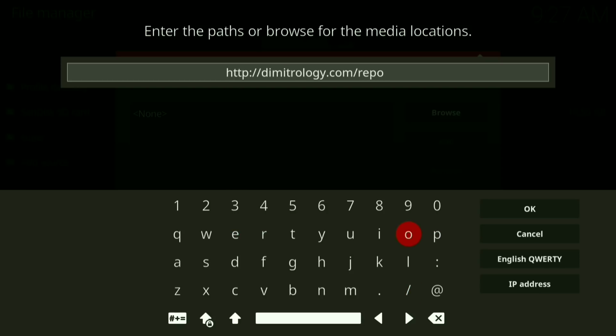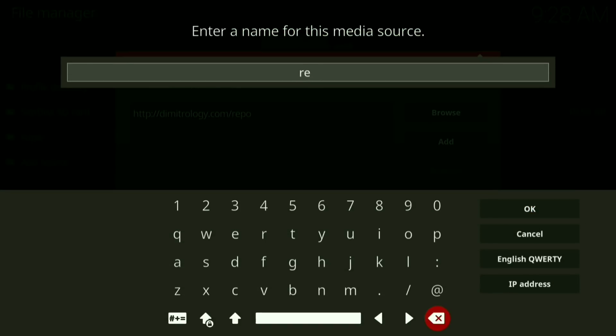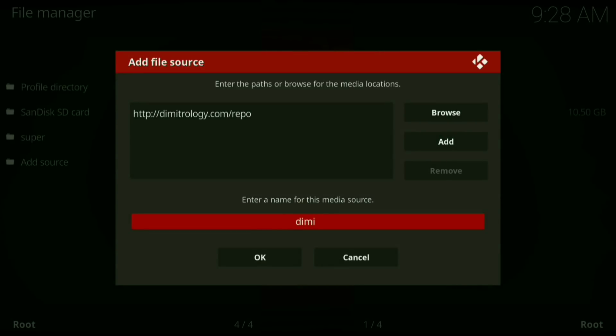Alright, once you have this typed in, press OK. Now, where it says enter name for this media source, click on that and rename it Demi, D-I-M-I. Alright, when you have that done, press OK. Now, just press OK.